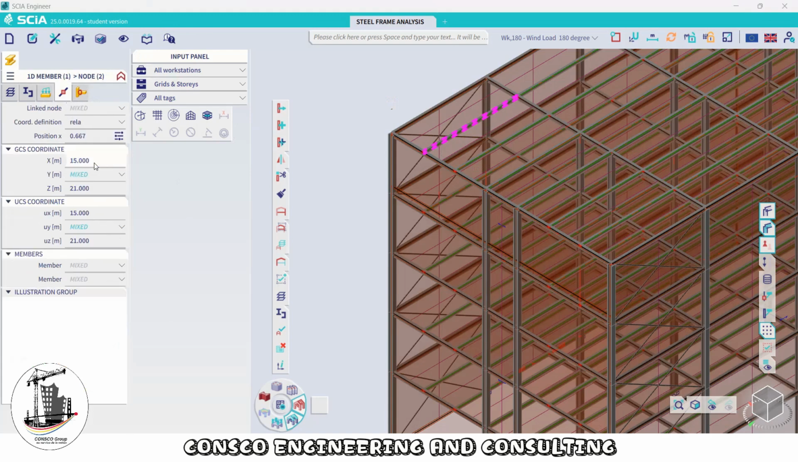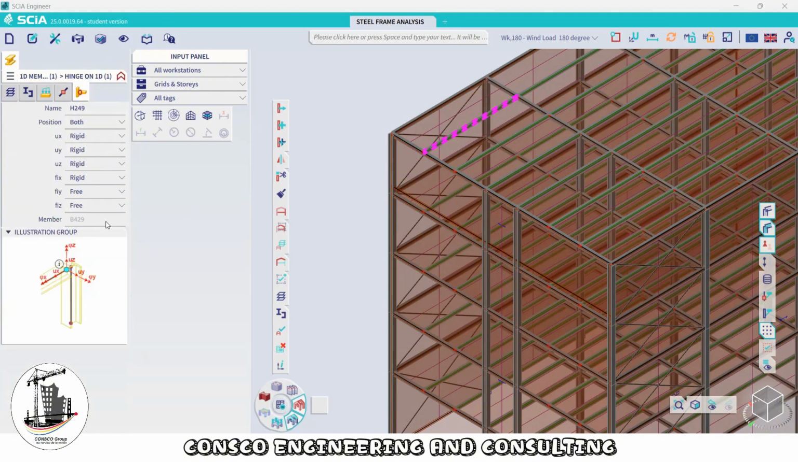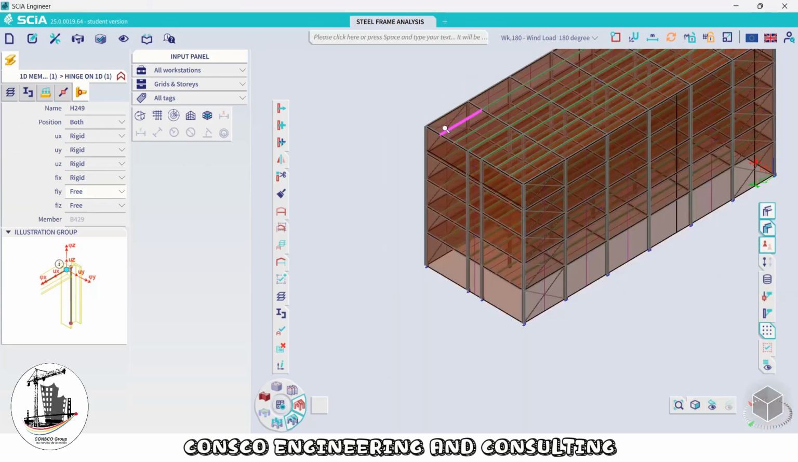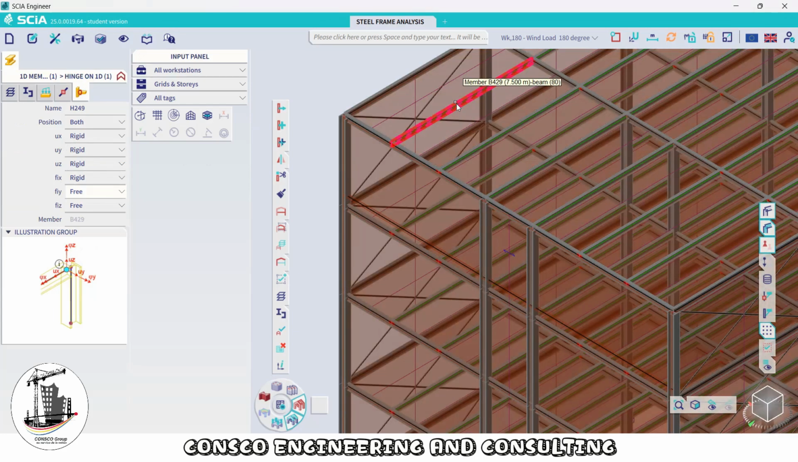The node also, we can have different nodes, the location, the coordinates of those different nodes that are composing this element, and the coordinates in the GCS, UCS coordinate, and so on. And also the information about this element. We can see on both sides it's a hinge. Both sides of the structure is hinge. That means it is rigid in X, UX, UY, UZ, FIX is free, and FIY and FIZ are free from this element. So these are the information that are related to this element.